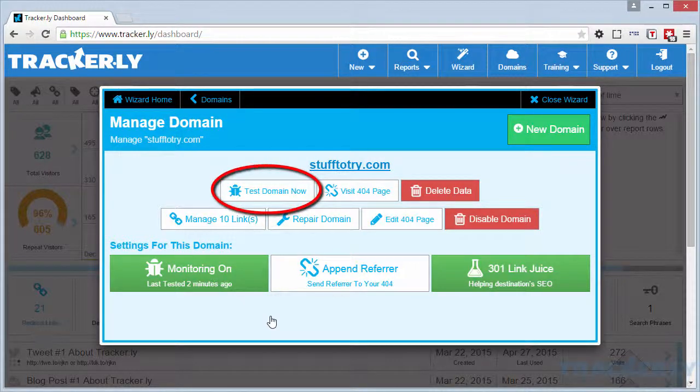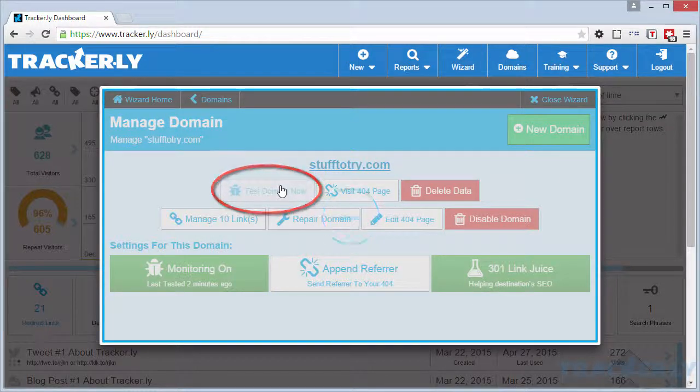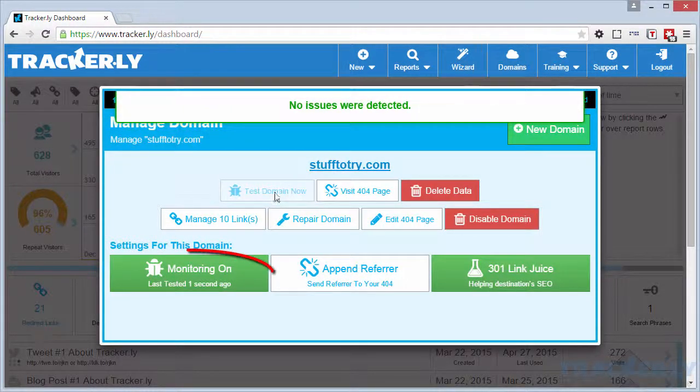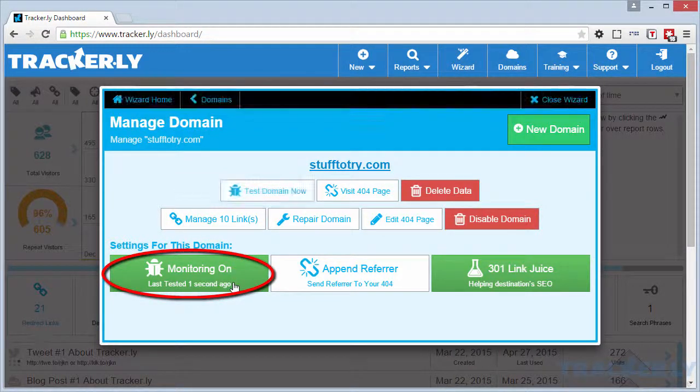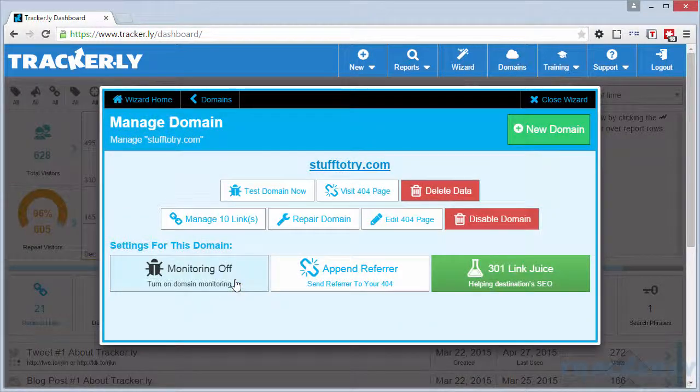If you like, you can do a manual test to confirm that everything is working right now by clicking the Test Domain Now button. And you can also see the last time a test was run in the Monitoring Setting button. And if you're getting notices about a domain that isn't working because you're no longer using Trackerly on that domain, but you're keeping all of your stats, you can turn off monitoring by clicking the Monitoring Setting button.